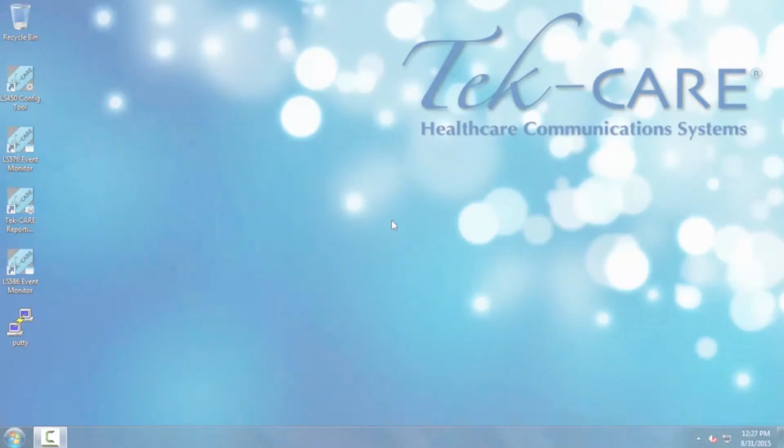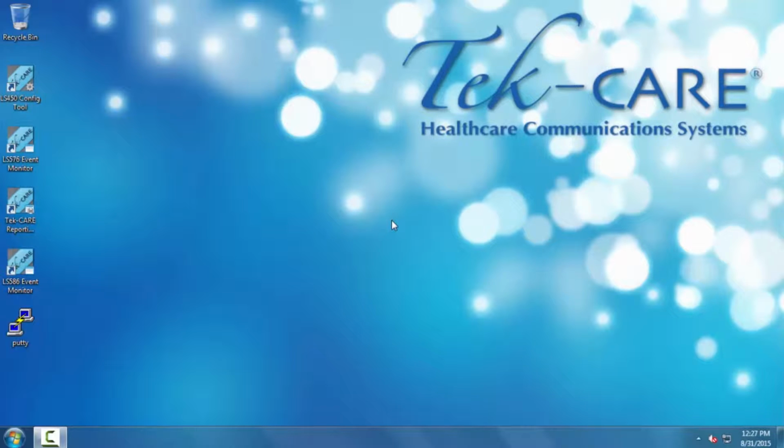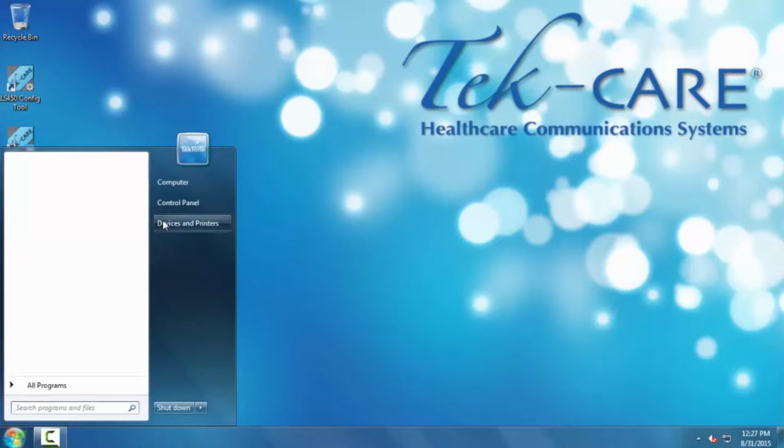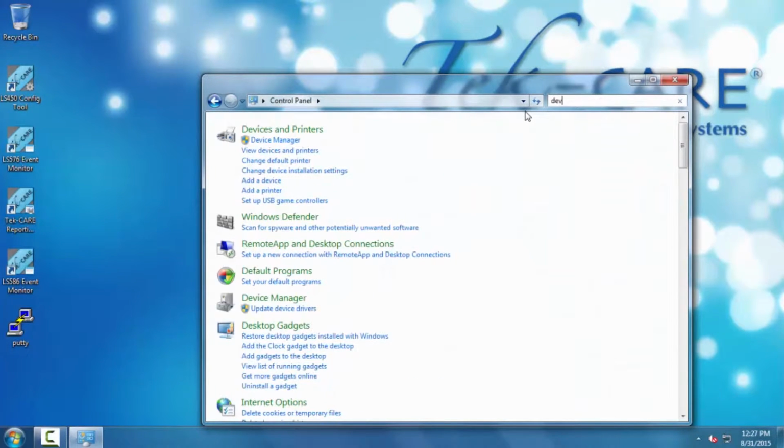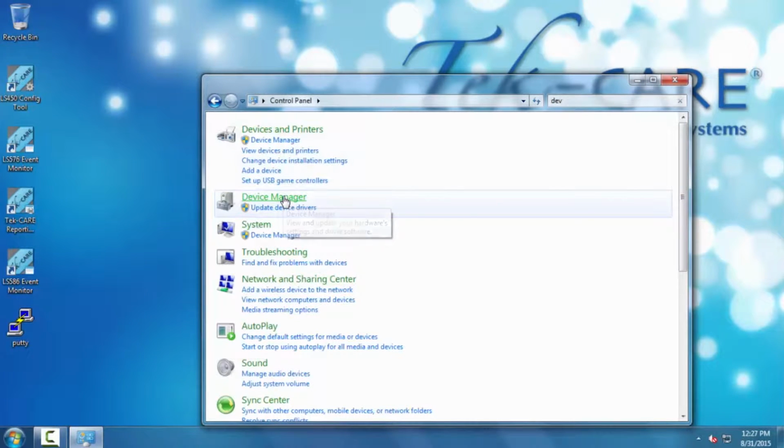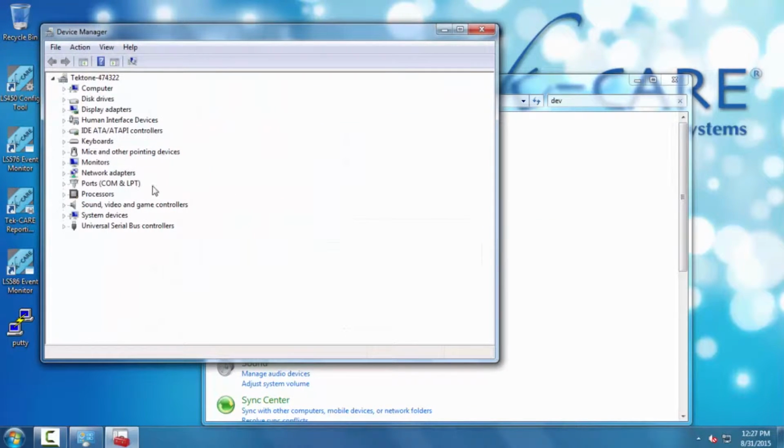Once the drivers for the CA702 are installed, the programming cable has been connected, and the door controller has been placed in programming mode, we can begin programming the controller. Click Start, Control Panel, and search for Device Manager. Click on Device Manager when it appears in the list below.